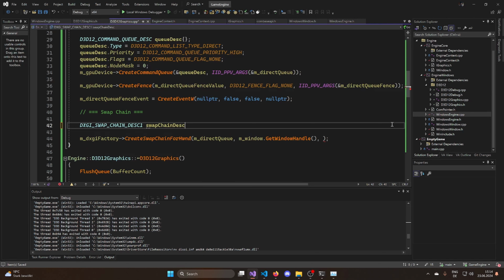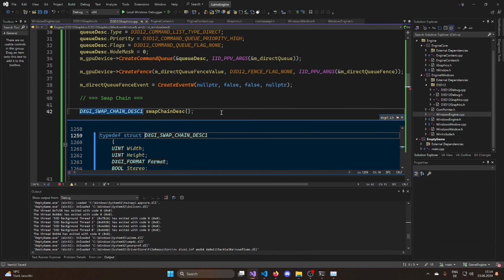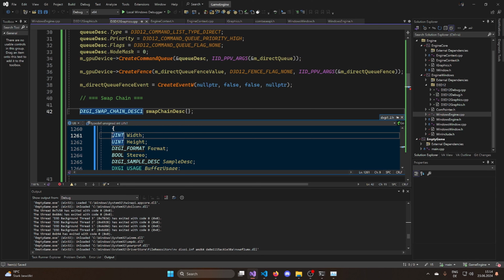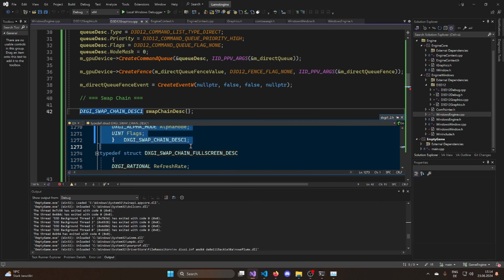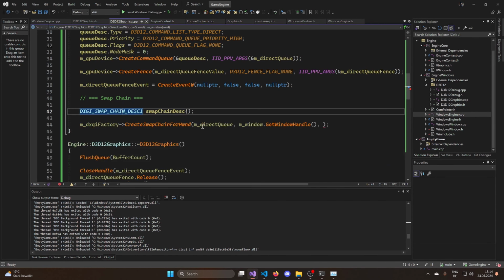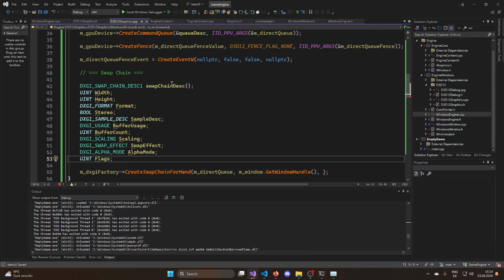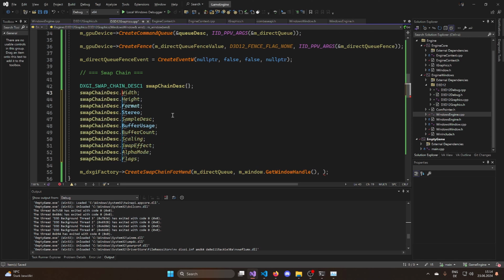SwapChain description. There we go. So what do we have inside of the SwapChain description? Let's peek inside and let's grab some parameters. Okay, let's take them here. Let's copy them, let's paste them, and let's use the magic of multi-line editing to make this all come into play.